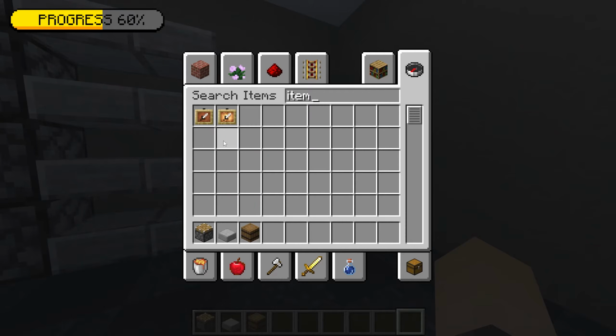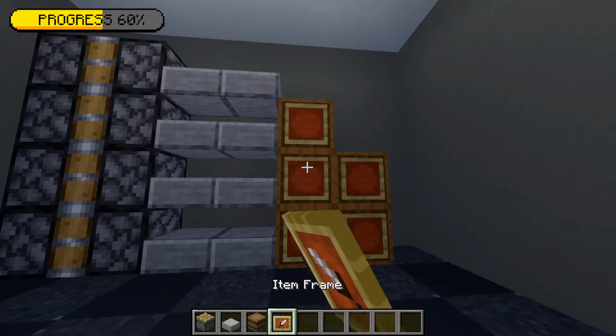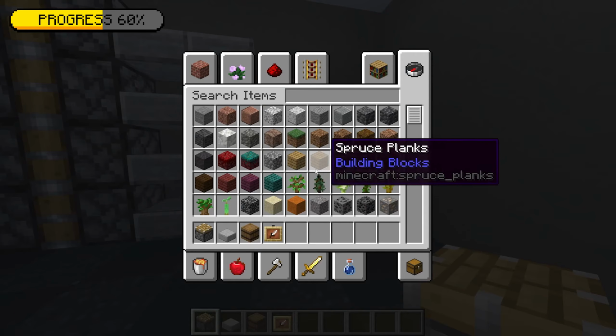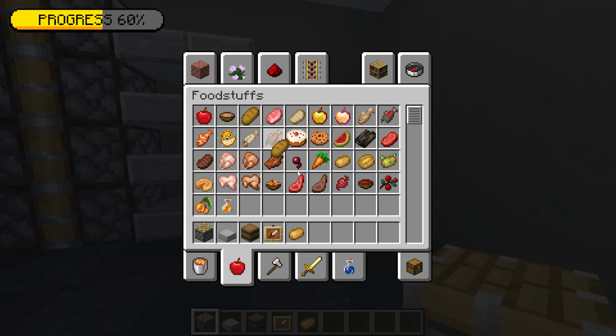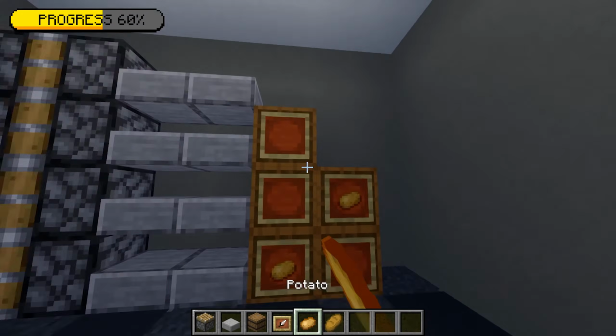And I'm also going to grab some item frames and place these in front. And then I'm going to fill those up with some potatoes and bread for a little dry store area like that.